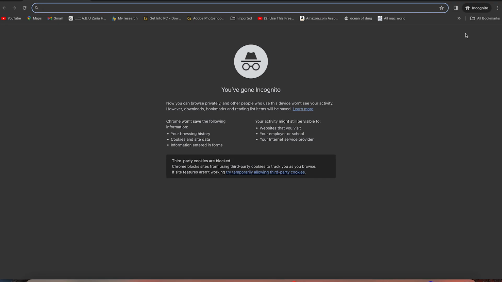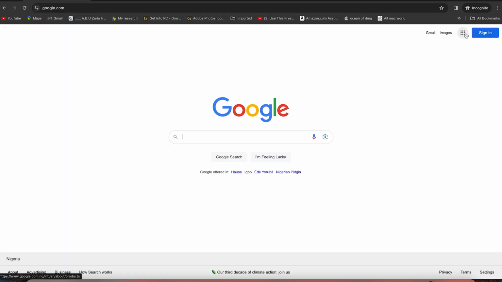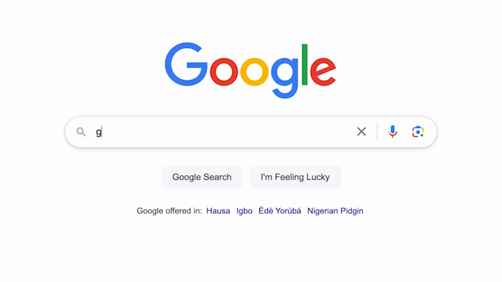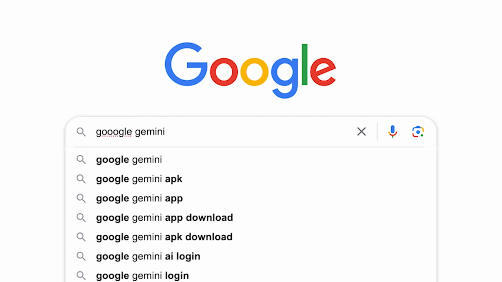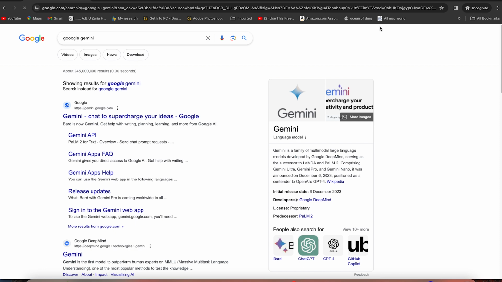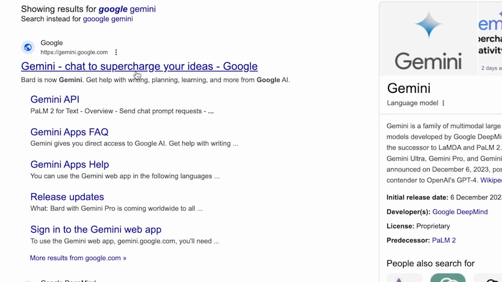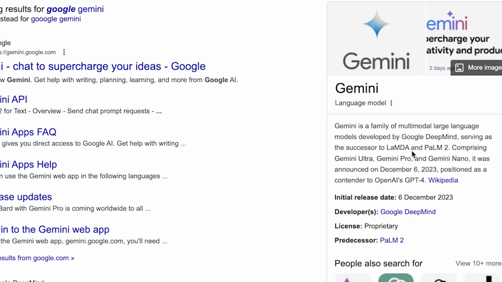Let's start by creating a Google Gemini account, or if you have a Google account, you can use Gemini at any given point. So you can start by either coming to Google anywhere in your search bar and just type in Google, and you'll be brought in here. You can just search for Google Gemini just like this, and it's just going to bring you over here. Gemini chat to supercharge your ideas via Google. Okay, so you can see it's a family of multimodal large language models developed by Google and DeepMind.